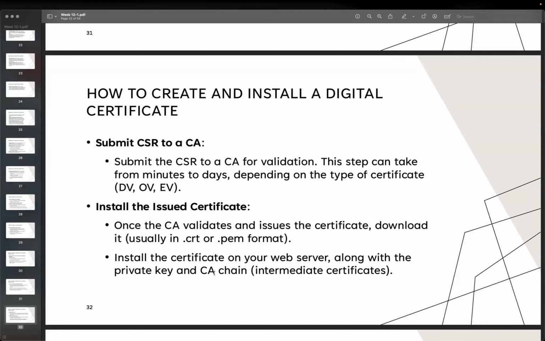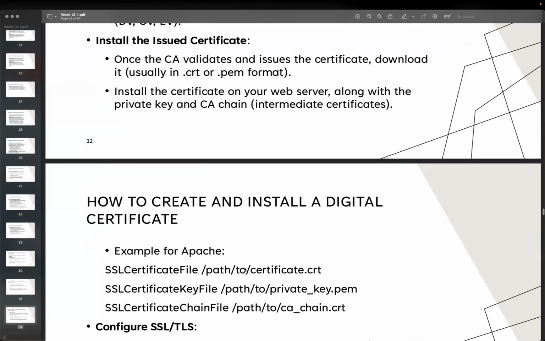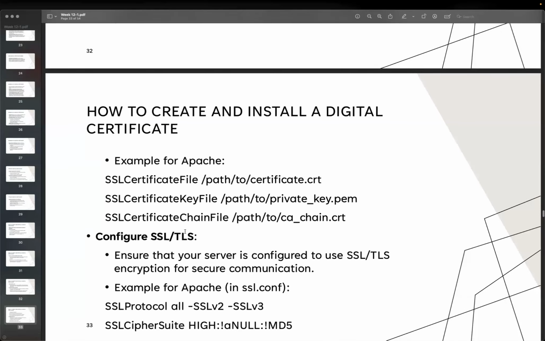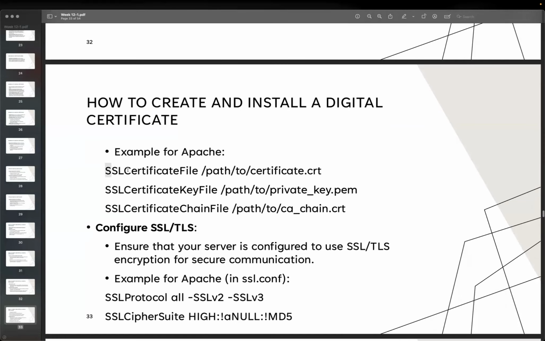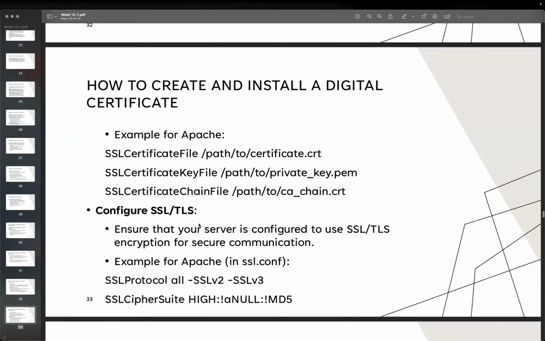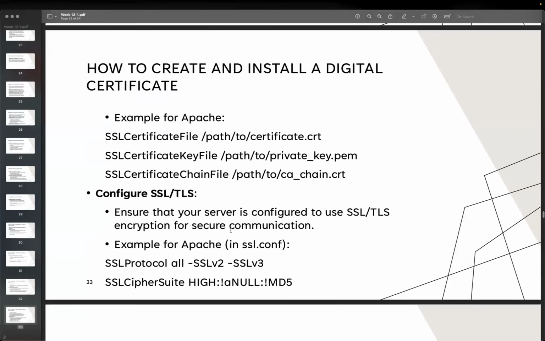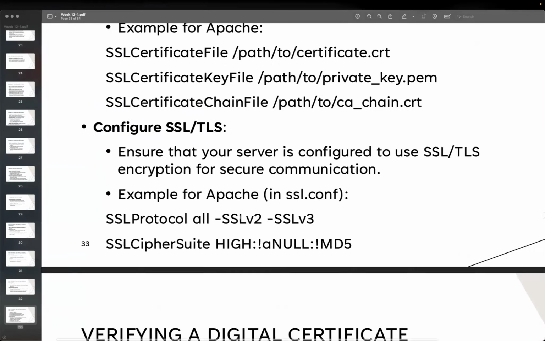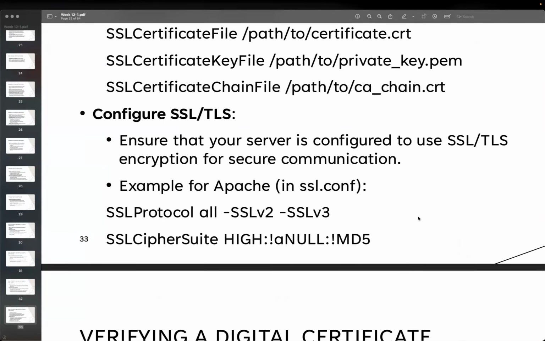Try to install it, and you are able to do it. On Apache or Nginx it's done a different way, but you just tell it the SSL certificate file, the key file, and then the chain file right here. And of course you can configure it with TLS/SSL together to make your communication more secure.